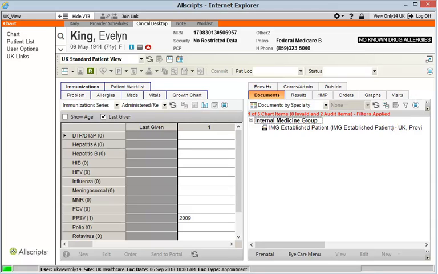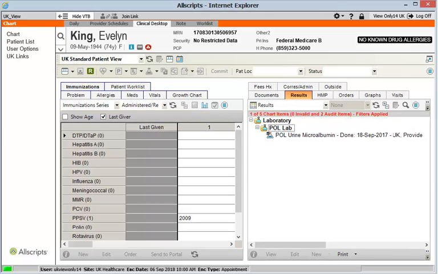The Documents tab displays any visit notes created by providers, nurses, and specialists during patient visits. Some SCM notes will also appear here. The Results tab displays any results that have come back on the patient.